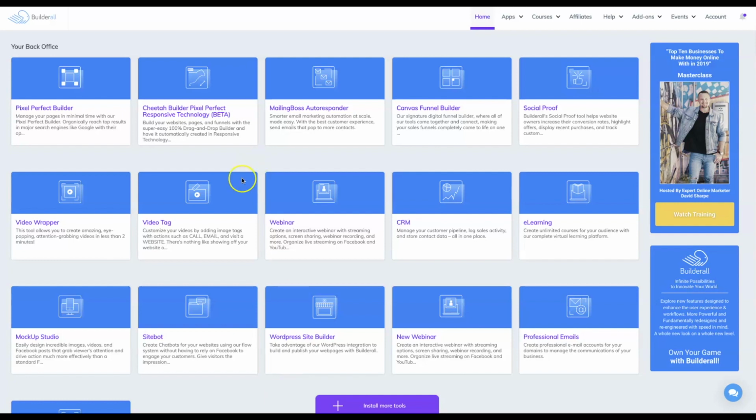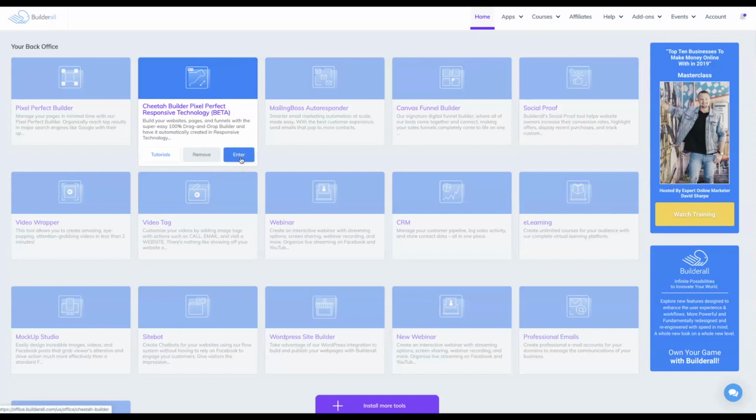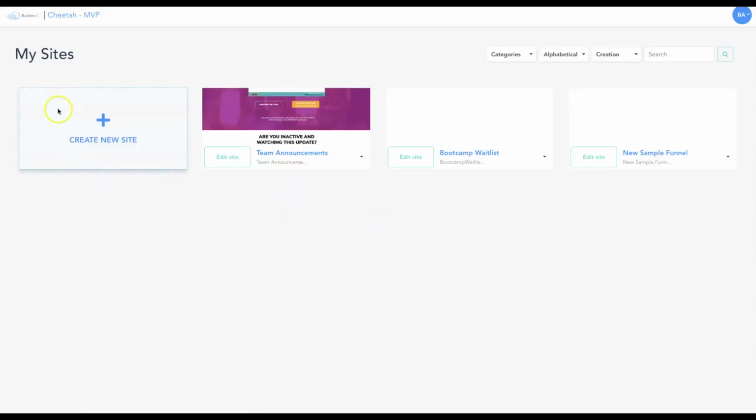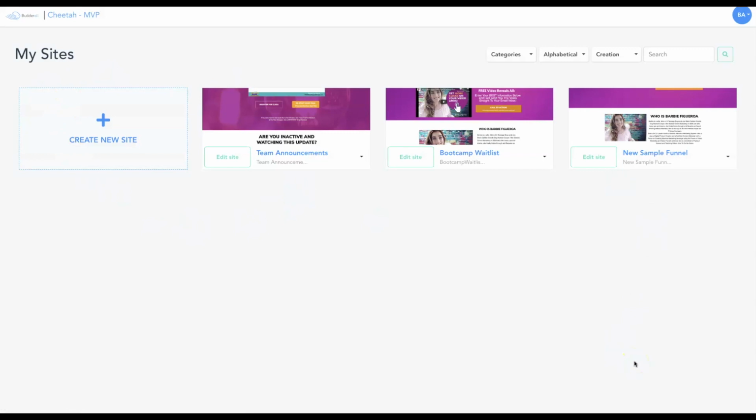All right, guys and gals. So picking up where we left off yesterday, I'm going to go into my Builderall back office and select the Cheetah Pixel Perfect Builder. So let's go ahead and find our project, and you'll notice that right here, when you log into the Cheetah Builder, you will have all your websites that you have created front and center. Again, I showed you in yesterday's video how you can create this thumbnail image. That way you can quickly identify your websites visually when you log in. Okay, so we're going to be working with the new sample funnel. So let's go ahead and edit the site.